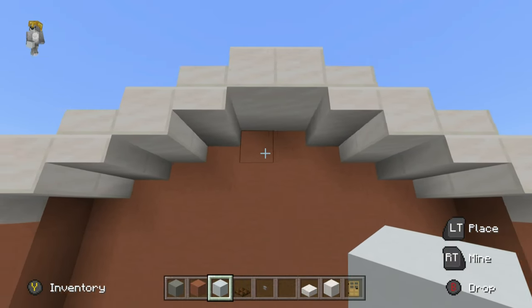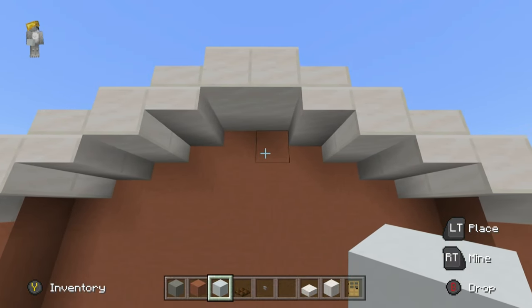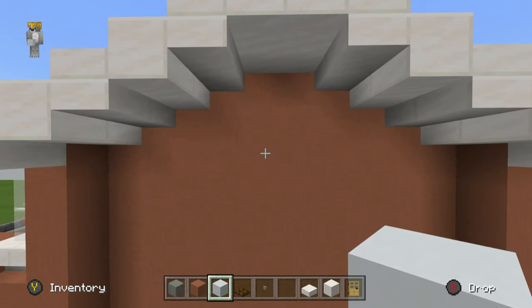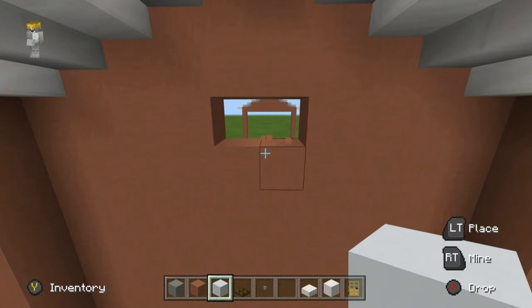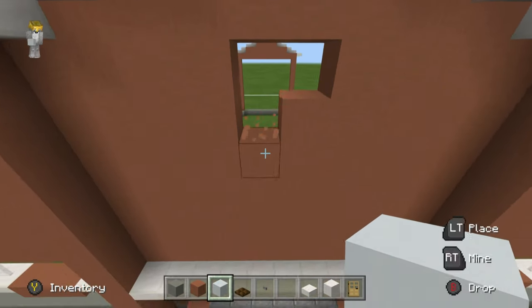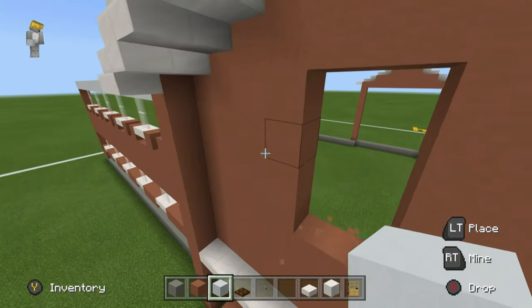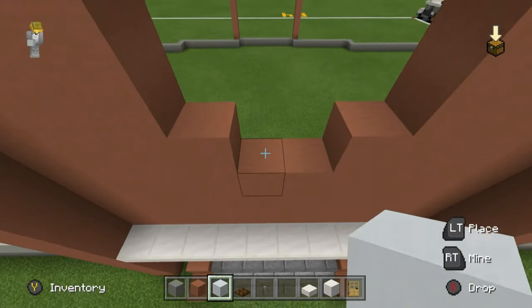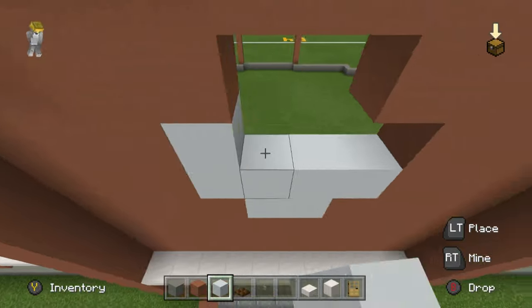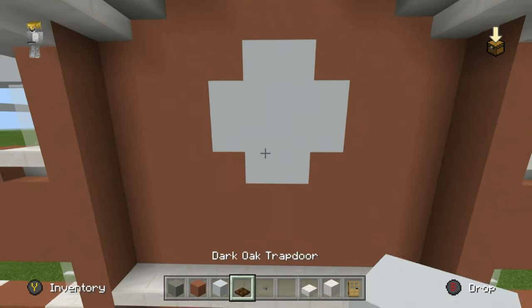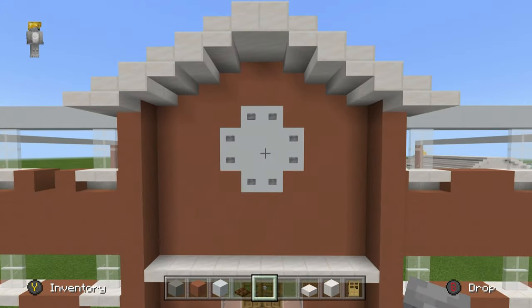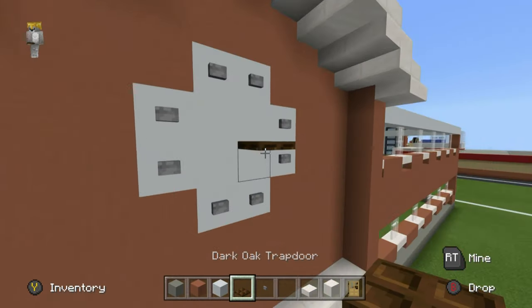So you take the two middle terracottas up at the top of the build here. You drop down two rows. Destroy the two middle blocks. Extend down by three. One, two, three. One, two, three. And then you take the middle two of the left and the right like this. And then you fill the center of it in using white concrete like that. You stick buttons on the outside of the clock to make it look like numbers. And then you use dark oak trapdoors.